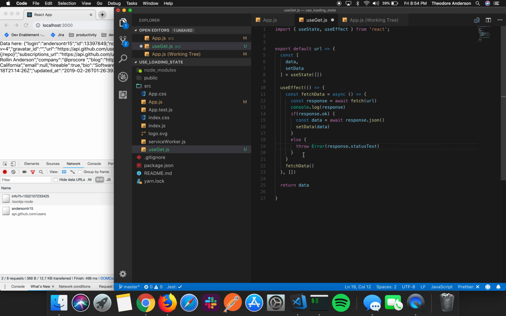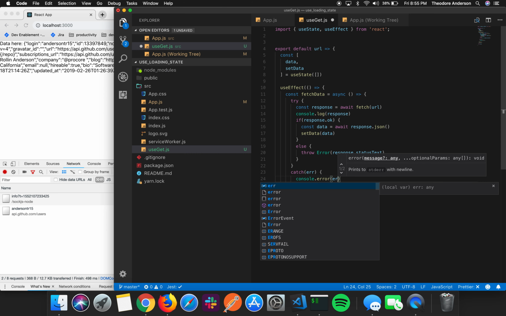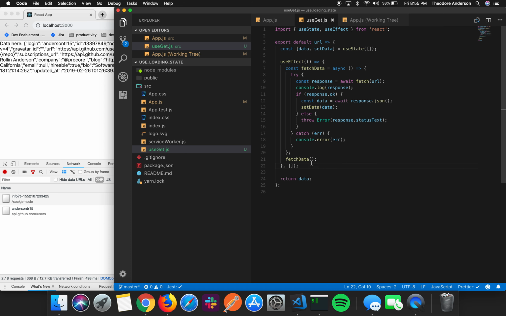Okay, try, catch, error, throw error, and then in this case, we don't really need to do anything. We could just log out the error, right? Console.error. We'll just log it out. Clean that up, fetch data.